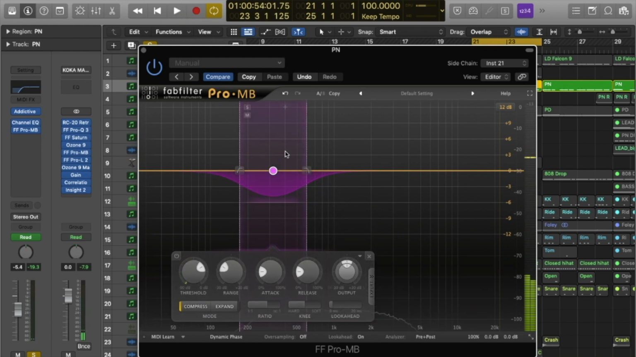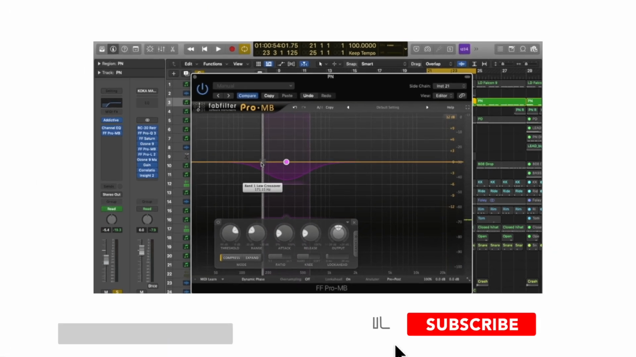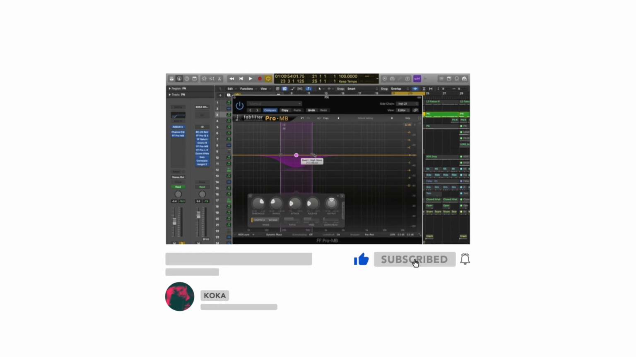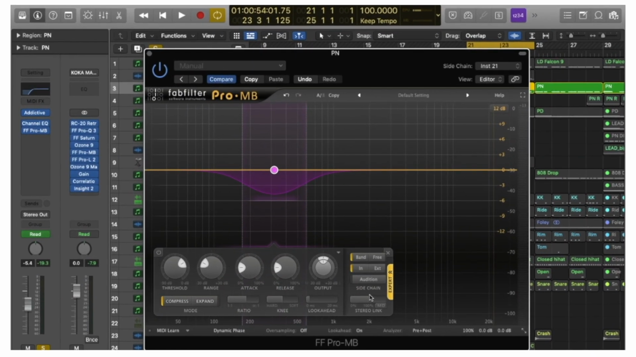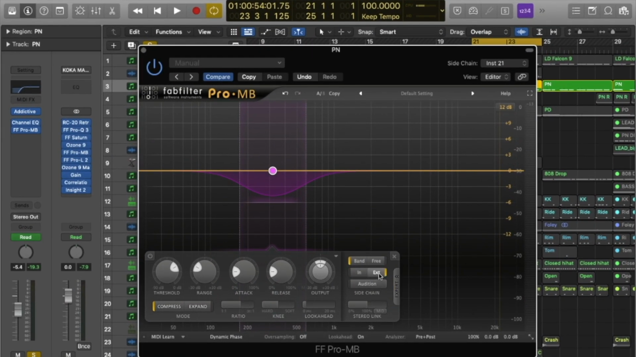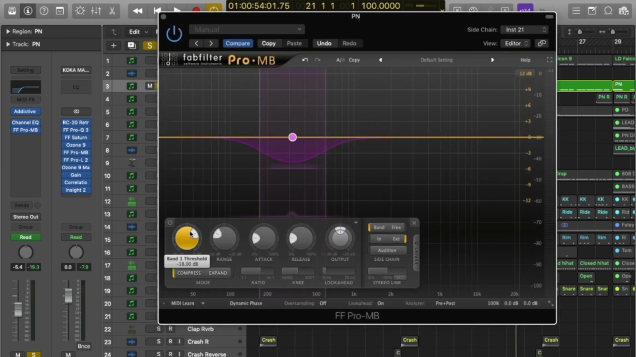Now that I've selected the frequency area I want to be affected, from 171 Hz to 590 Hz, I go to Expert, choose External, which means the sidechain input is going to be external, which is the kick. And then we play with the sidechain.